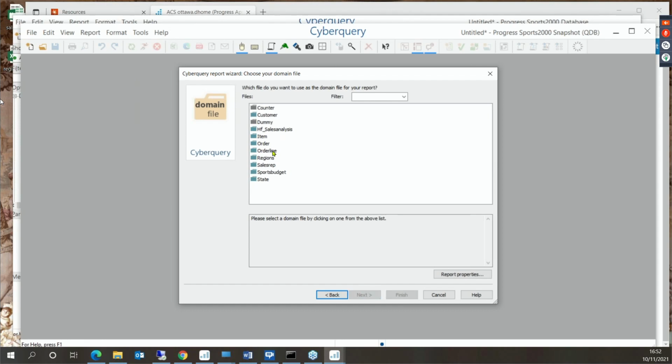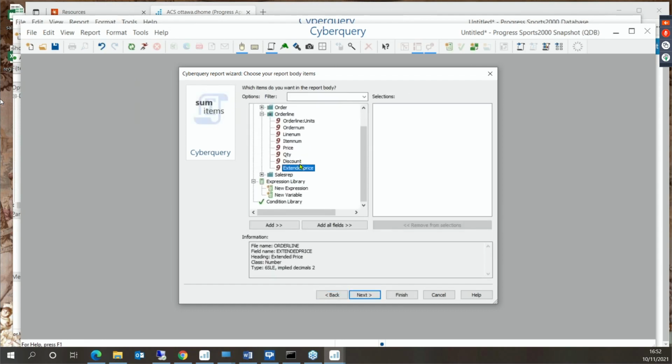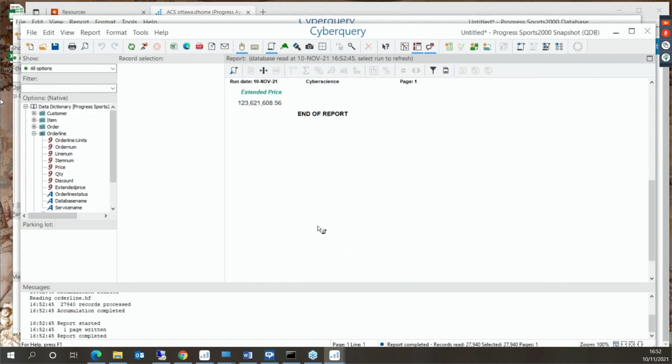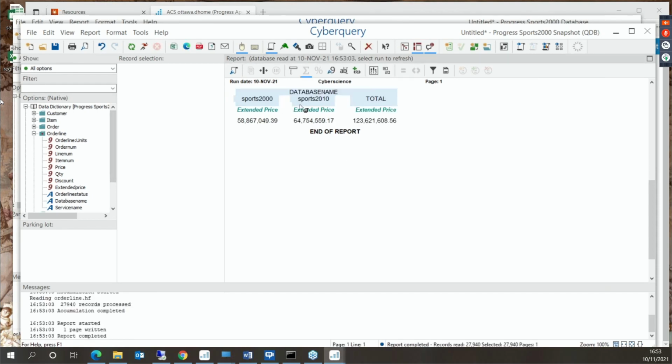And I'm going to choose my order line table, and I'm going to summarize the extended price and hit finish. Because it's staged data, it goes really quickly. Read 27,000 records in a second. I can split that information across the page and down the page. So first of all, let's split it across the page by the database name. And you can see that the progress databases that this was derived from were Sports 2000 and Sports 2010.